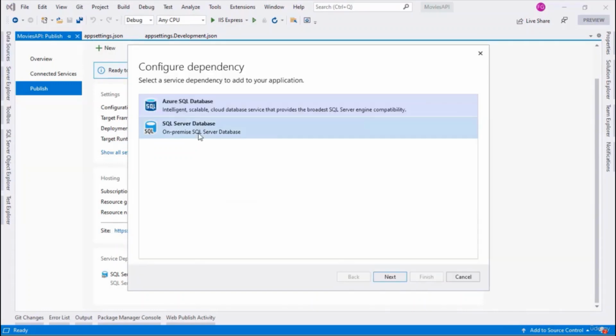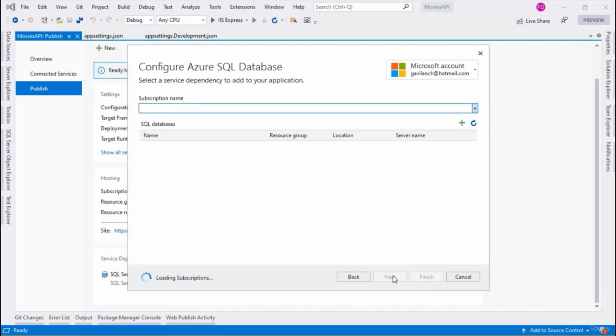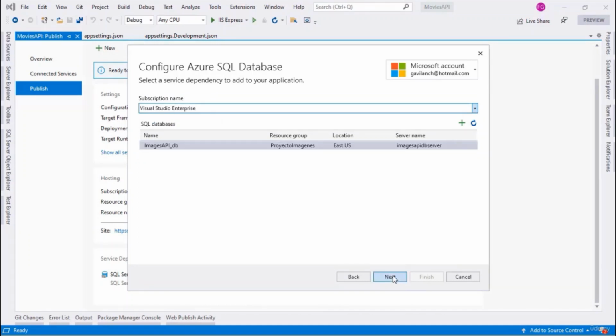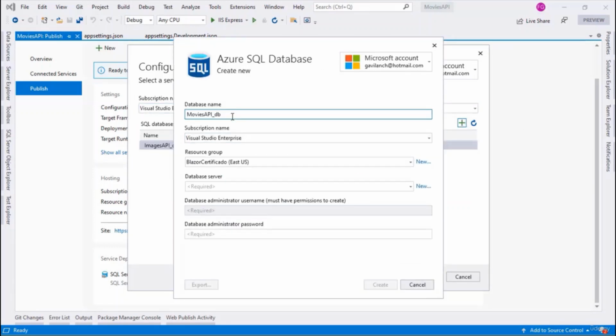So let me click on here. And let me click on Azure SQL Database. As you can see, this will allow us to create a SQL database in Azure, which we are going to use for our database in production. So let me click on plus because I want to create a new database. This will be the database name. This is the subscription. The resource group is going to be Movies API.